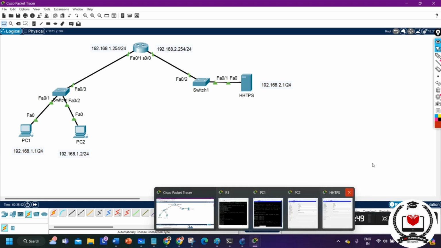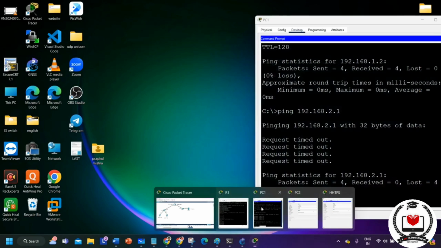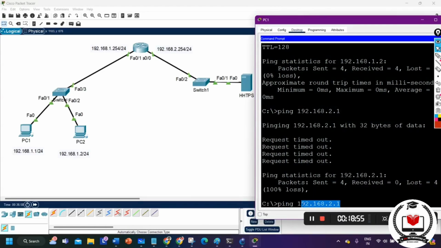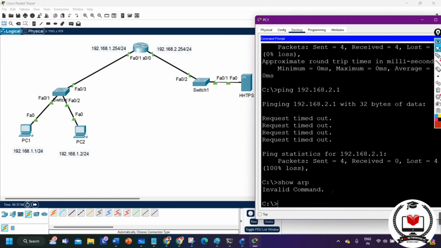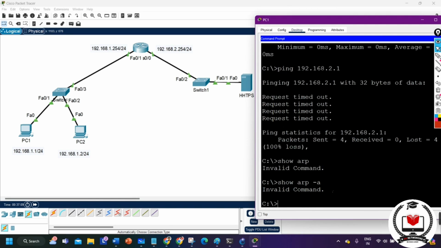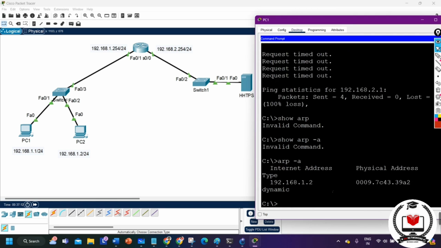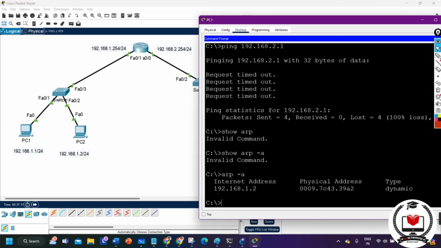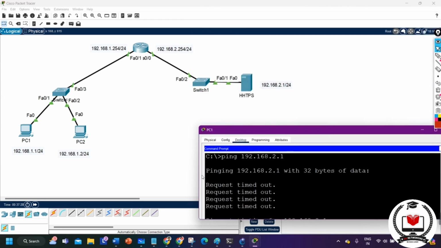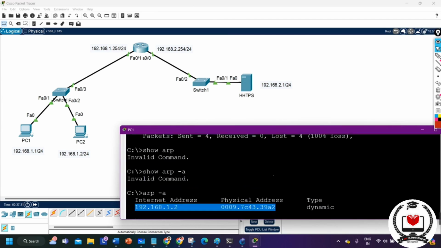So if you are pinging this IP address, this PC needs the MAC address. And see the ARP table, so ARP. Is there any entry? What is the command, guys, to check the ARP table? This one. See the ARP table. There is only one entry: the MAC address of PC2. Why don't we have the MAC address of the server? Because this PC cannot resolve the MAC address of the server. The server belongs to a different network.